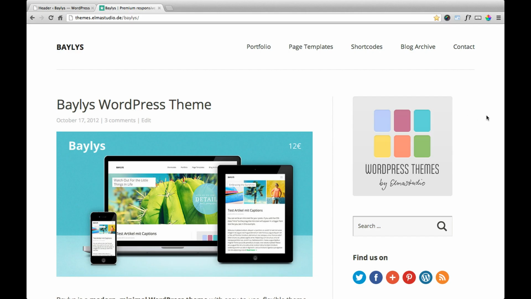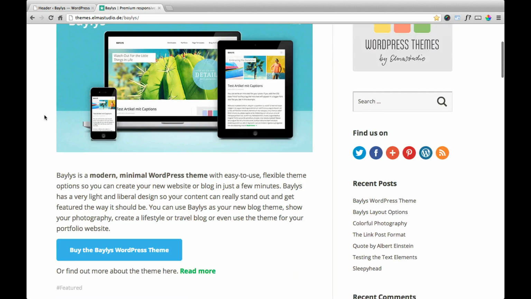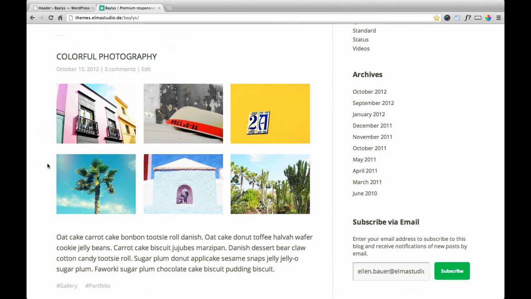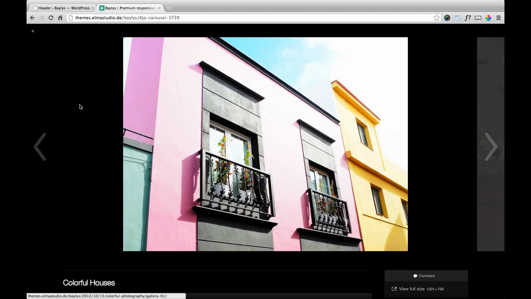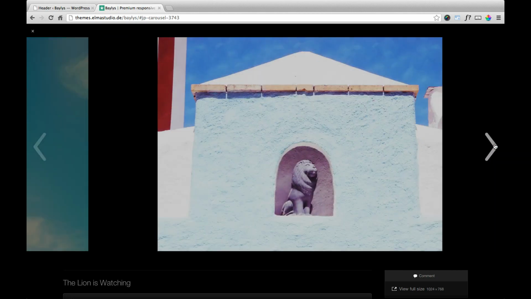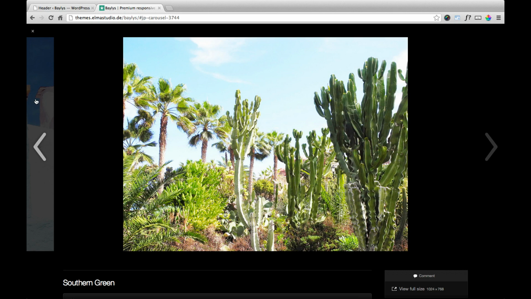One more thing I want to show you are the post formats you can use in the Baylys theme. Baylys supports all WordPress post formats, so it's very easy to create flexible blog content, and you can also post just single images like here, or image galleries, or for your portfolio you can use the galleries to feature your content. And if you install the Jetpack plugin, the very nice feature is the carousel slider, which is also responsive and works very nicely on tablets too.